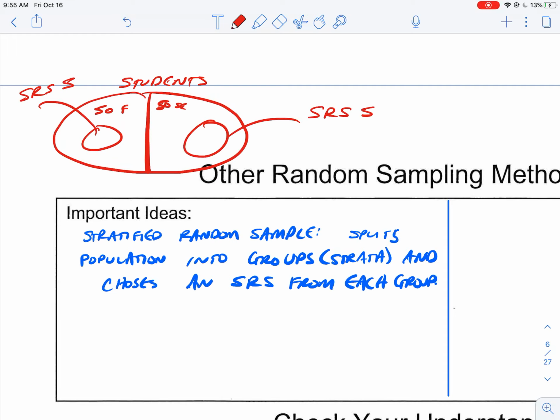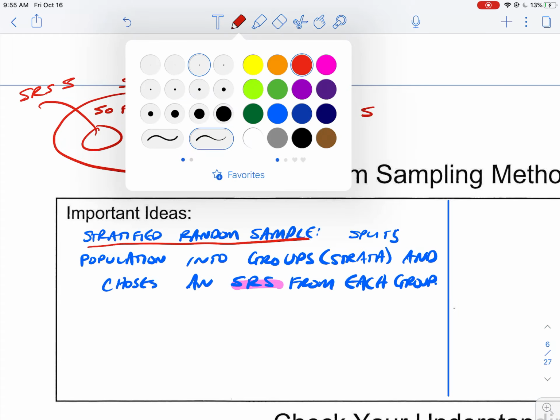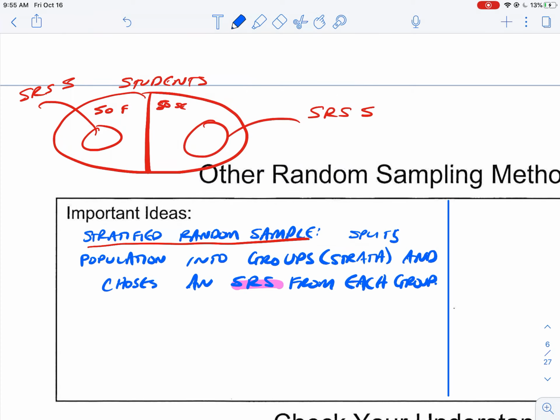So that's a necessary component. That's really, really important. So I took an SRS, but I took it from each particular group after dividing them into strata based on what I thought was important for this problem, okay? So that's the idea of a stratified random sample, is dividing my population into groups and then random sampling from each of those groups. The second way that we can do some sampling is we could do what's called cluster sampling.